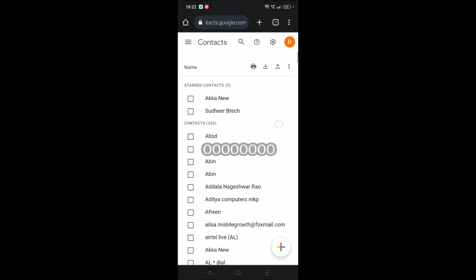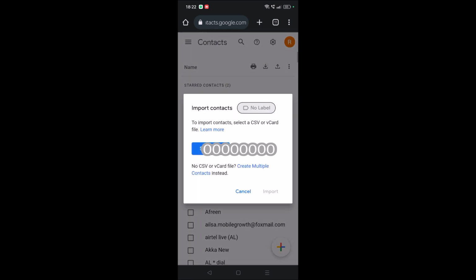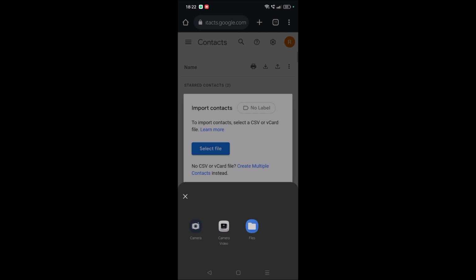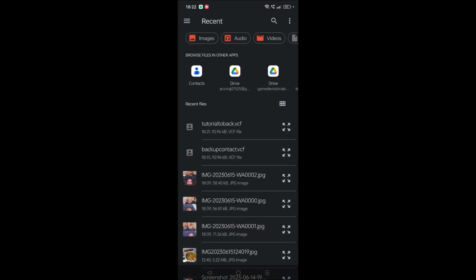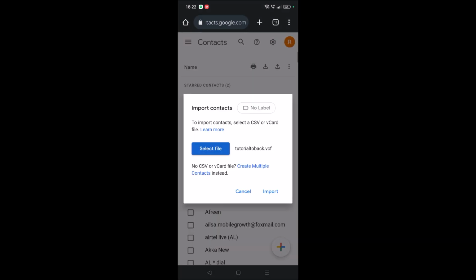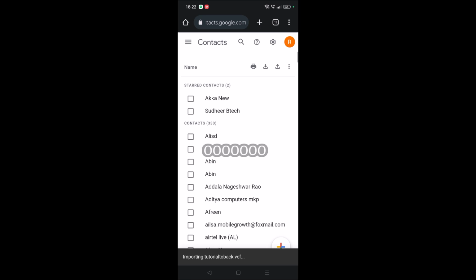Here you need to click on this symbol. See here down, the import symbol. Tap on that and select the file. What you need to do is import the file from your phone that we just downloaded. This one. You can click on import here. So all the contacts are backing up to this particular Gmail account.